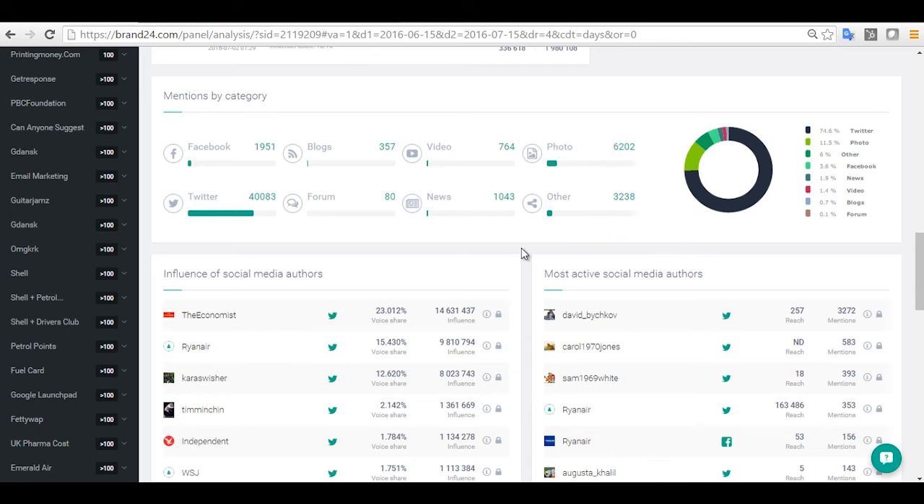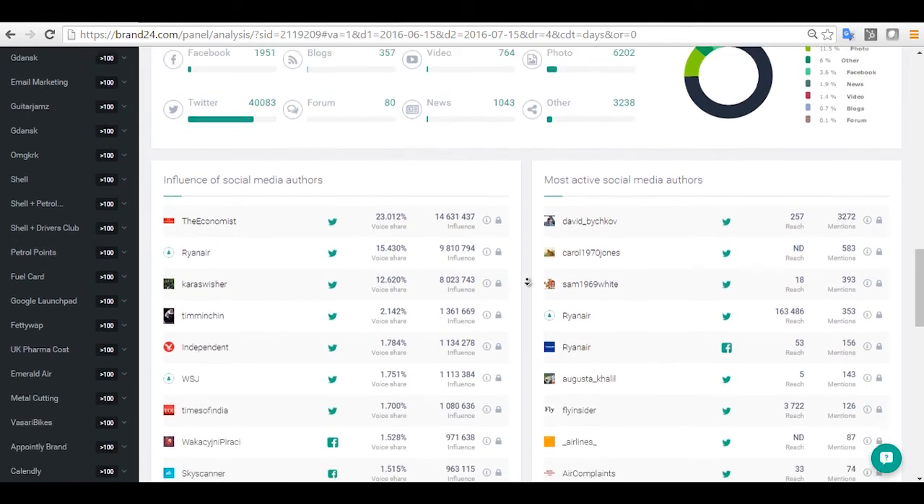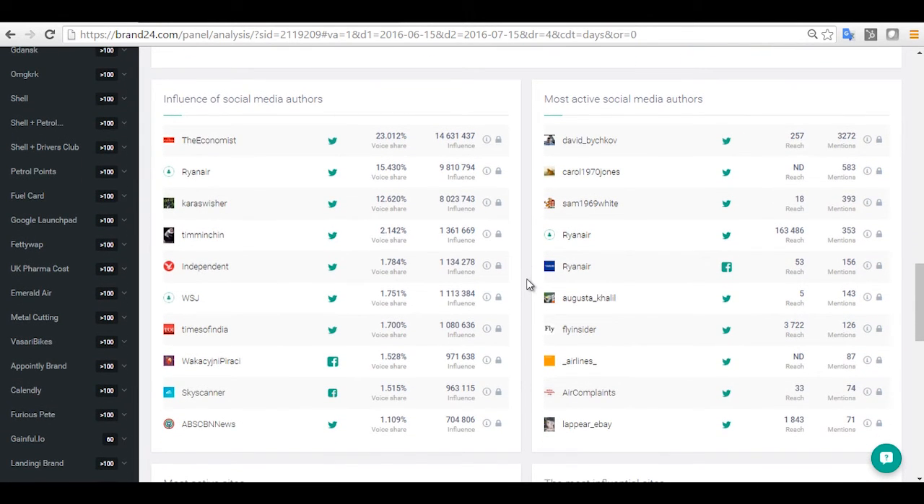Furthermore, as we demonstrated before, on the left-hand side here, we're going to give you the most influential social media authors. So we will tell you their influence in terms of how many followers and how much influence they have online. But also we're going to show you the share of voice. Share of voice is if we take all your mentions and they tally up to 100%, of that 100%, what influence was the mention from The Economist.